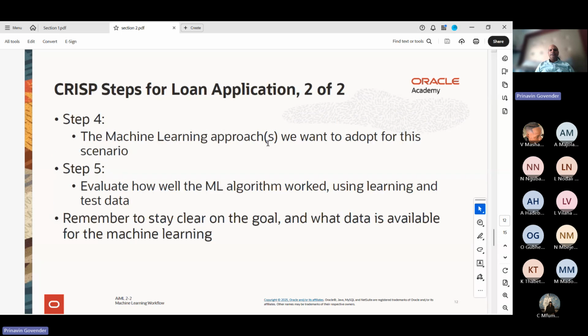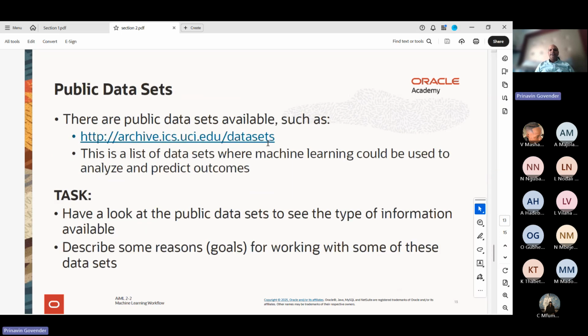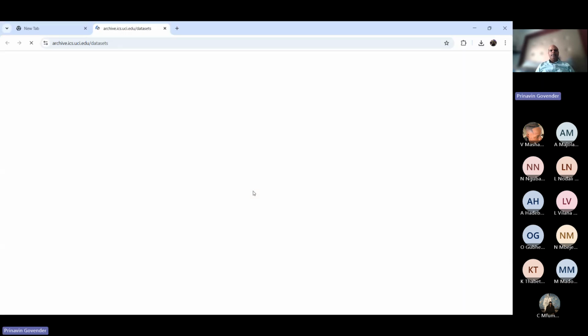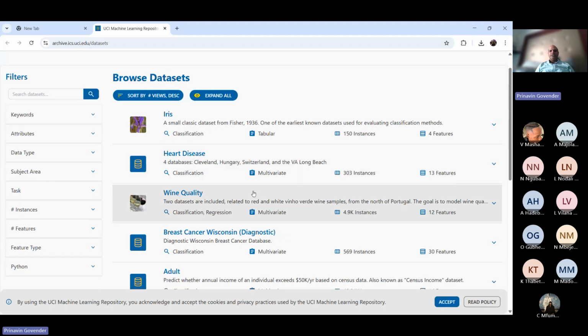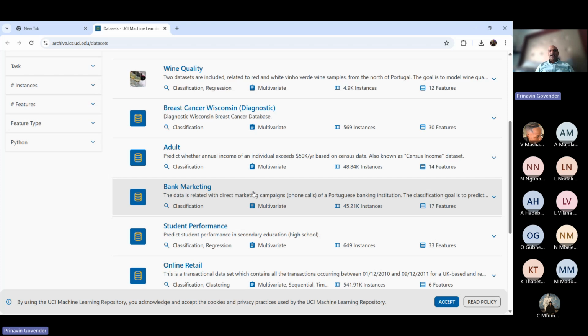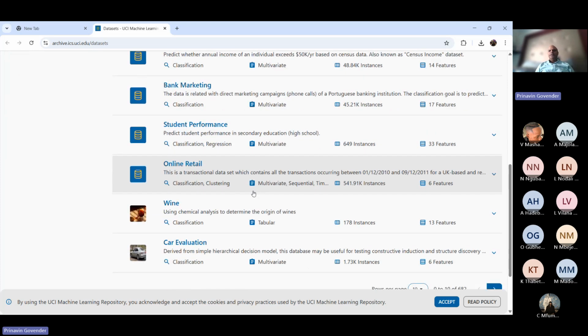You've got to read all of this. I like this: there are public sets of data available. This is a list of data sets where machine learning could be used to analyze and predict outcomes. I like this data set. Let me click on that link. Look at these data set links: heart disease, wine quality, iris, adult, bank marketing, student performance. Look at this, student performance. You are all students. Let's click on this link for the data.